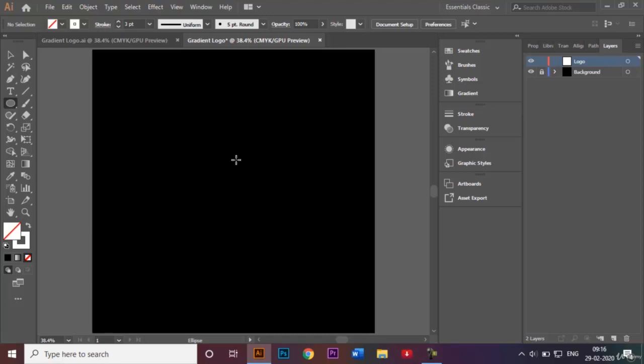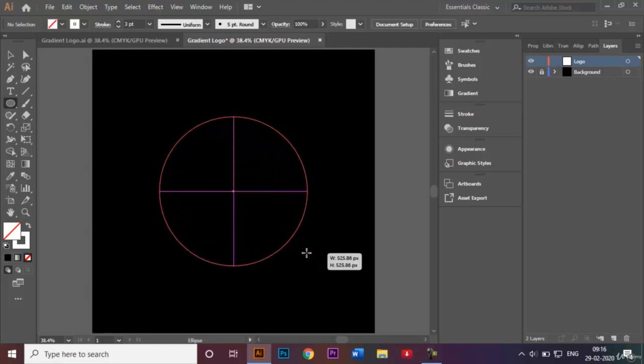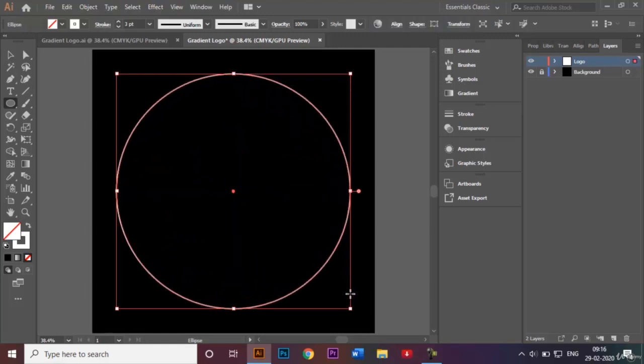As you can see, the smart guides has been switched on, and this pink line comes up. Over here, it detects the center of our document. So I'll take my mouse over there, hold Shift plus Alt, and drag my mouse to create a big circle like that.